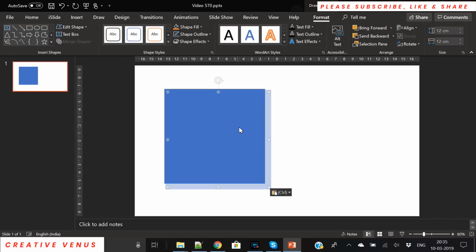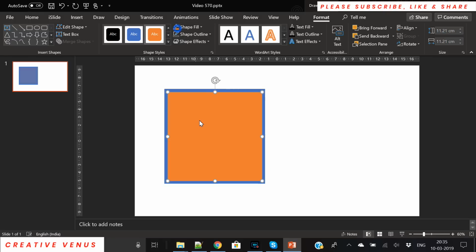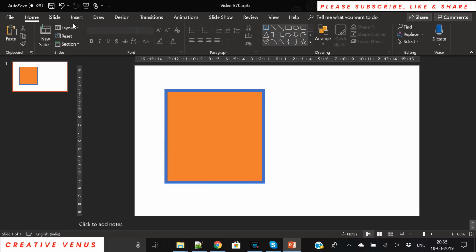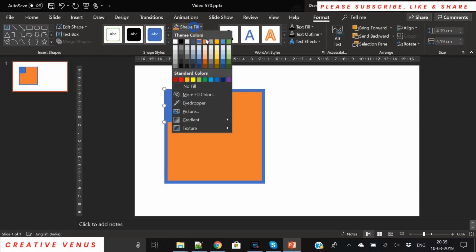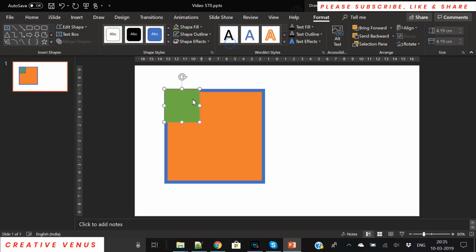Now remove its outline, duplicate it, and reduce the size of this second square slightly so that it fits inside this previous square. Now create another square, a small square, and place it at the top left corner. Now apply a different color, remove its outline so that we can easily differentiate between these three squares.